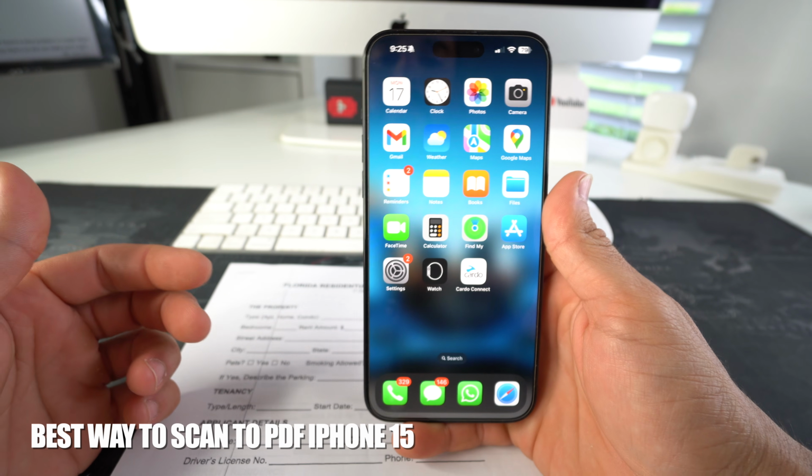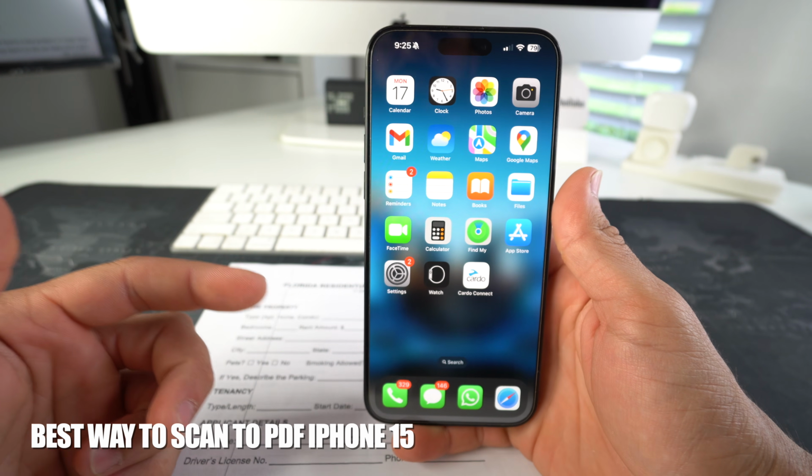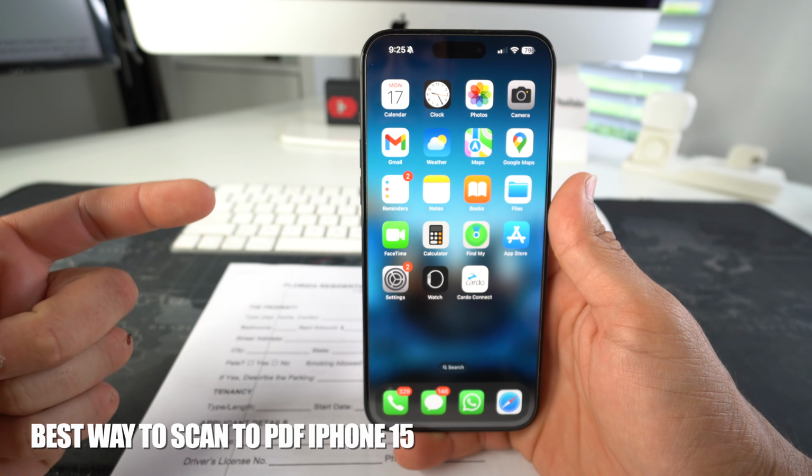What's up? In this video, I'm going to show you my favorite way to scan documents on your iPhone 15. Let's go.